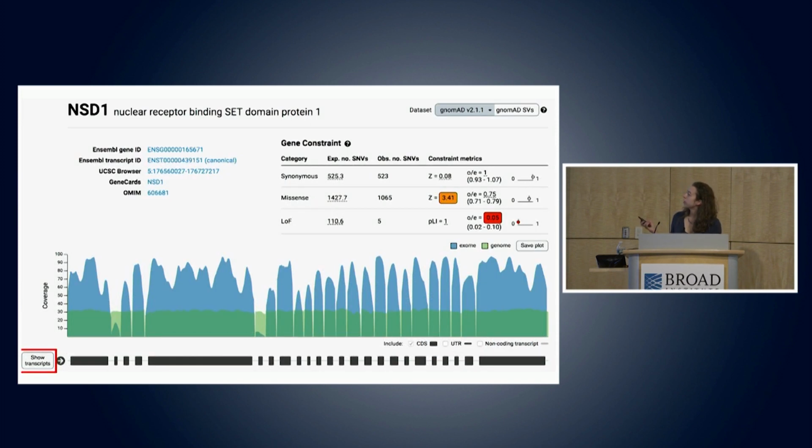Okay, so where am I going here? This is going back to the browser. Oh, this is just showing you that at the top of each gene page on the browser, we have this information. Other things we have on the browser.